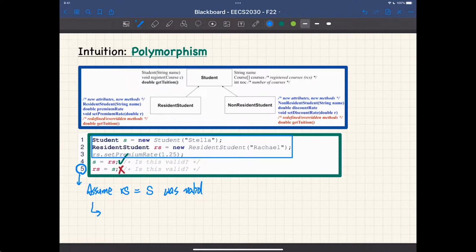Okay? Line number 1, we simply got S pointing to a student object. If you remind yourself, we got name, courses, and number of courses as the attributes. The values of them are not really relevant; just remember they are there. There will be storage allocated for them. That'll be S. Of course, if you want, it's Stella. Just remember. And what about the second one?